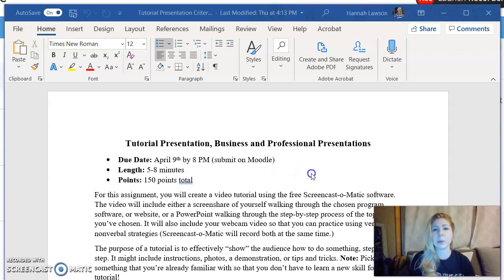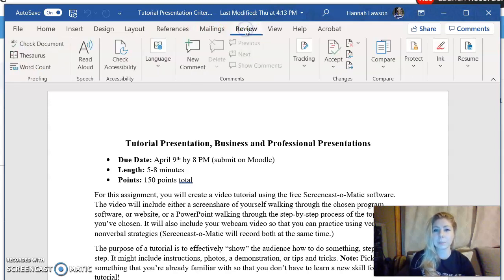So first thing we're going to do is open up a Word document, and I just have your tutorial criteria and grading rubric pulled up here, so you'll recognize this document. And what I'm going to do is go to these tabs at the very top, so they go from File all the way down to Acrobat. You'll go to Review right here and open it up.